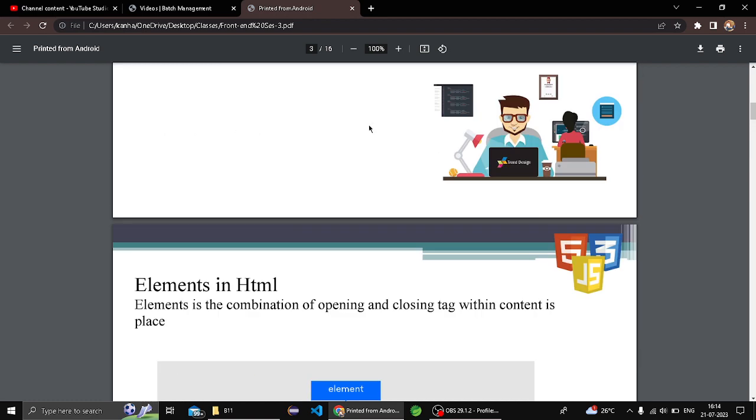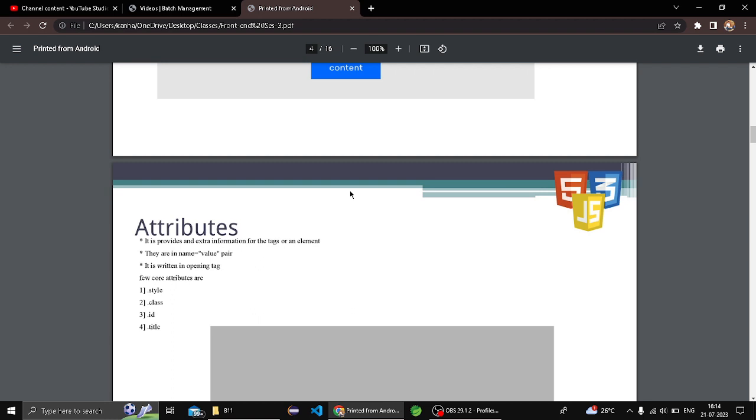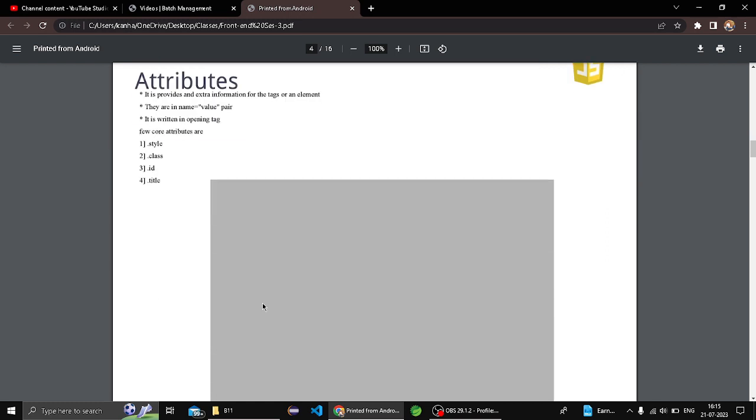The next one is attributes. Attributes provide extra information to the element or tag. They always come as a name and value pair, and they are written in the opening tag. The core attributes are style, class, id and title.